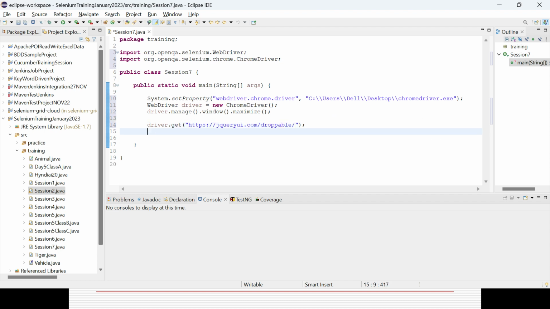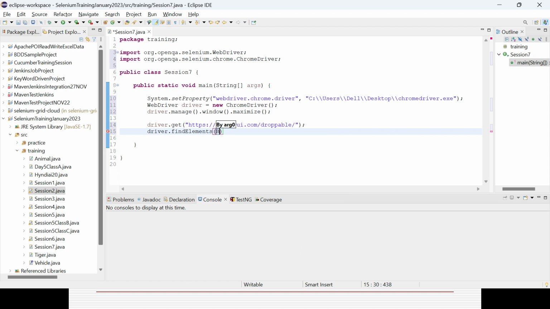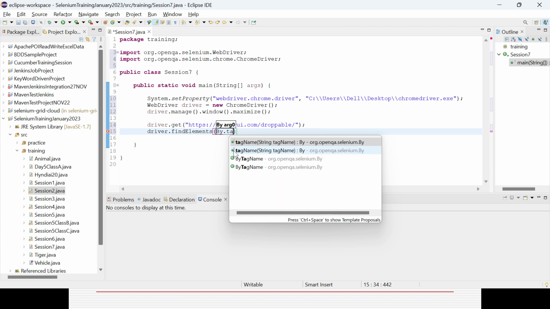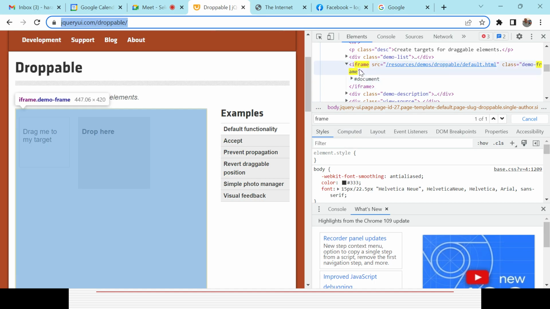Then I want to get the count of the frames. So I need to use driver.findElements, because there can be multiple. What can I give it? By.tagName, because the tag name will be iframe.